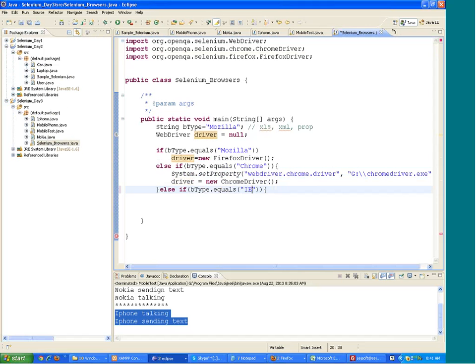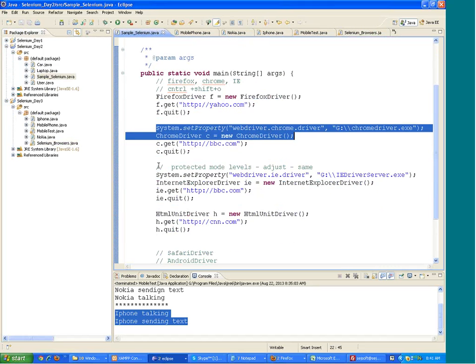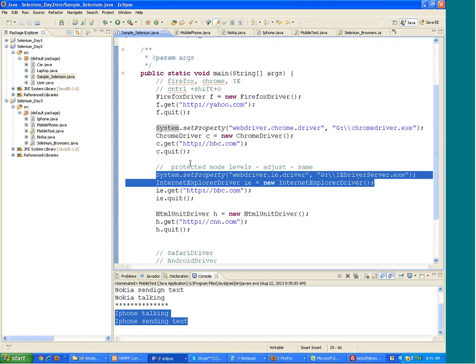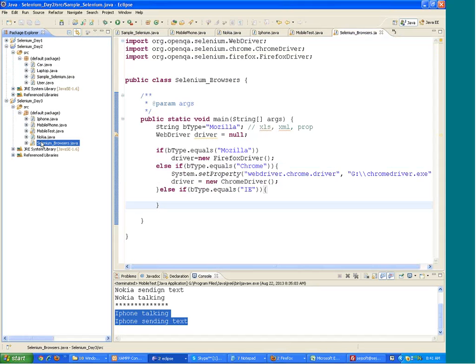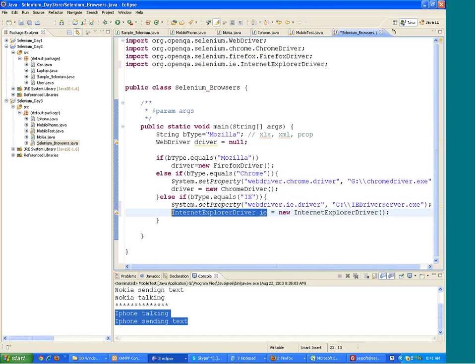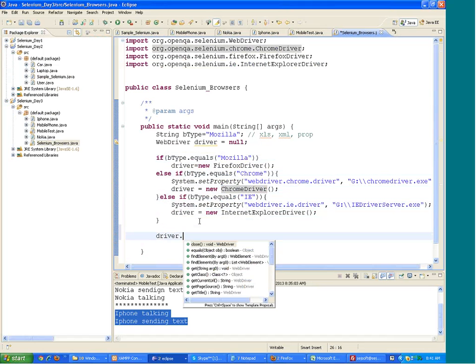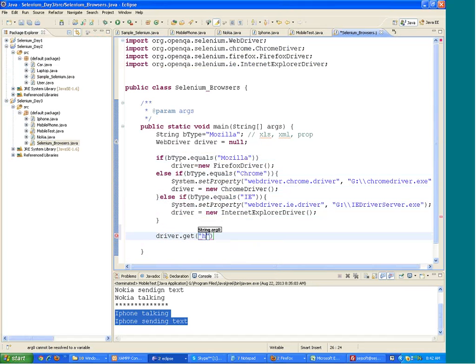Or else, if the browser type is equal to IE, fine. Then for IE we saw that you have to set the protected mode. Hope you have done it, right? After that you have to write this line, and you write over here driver equals to new Internet Explorer driver. So depending on the browser type, you dynamically point the driver to that particular browser, and after that you can write the command driver dot get. Get function will take you to a URL, say http yahoo.com.